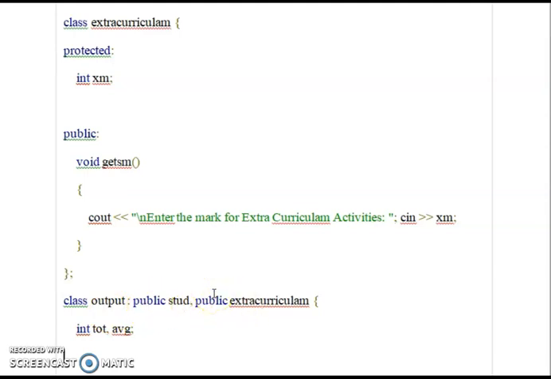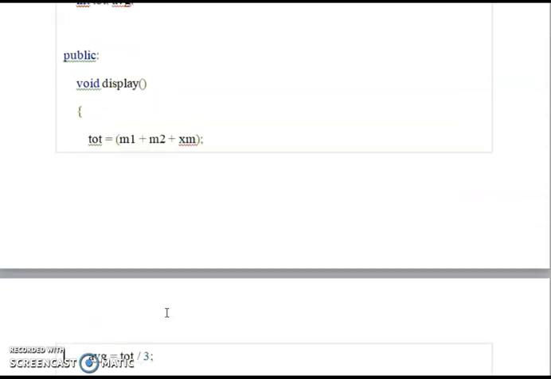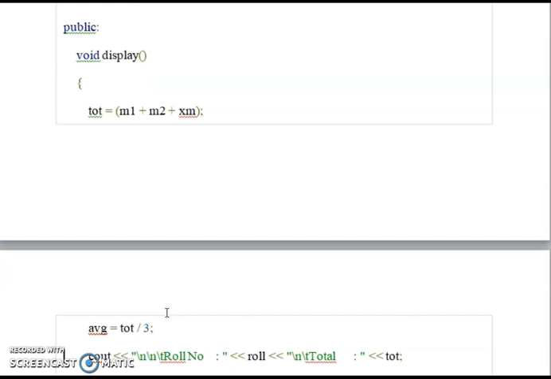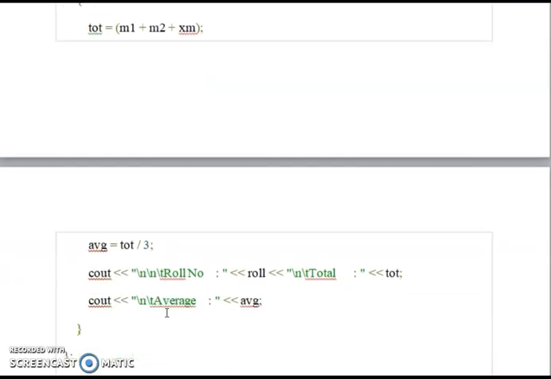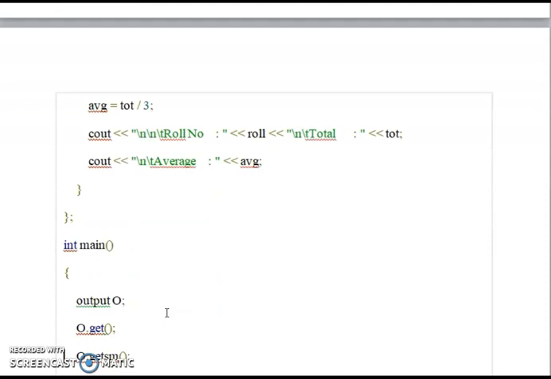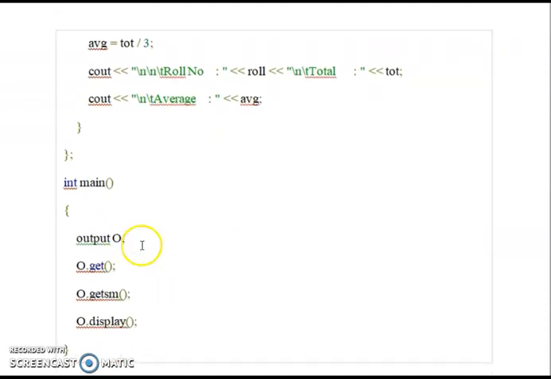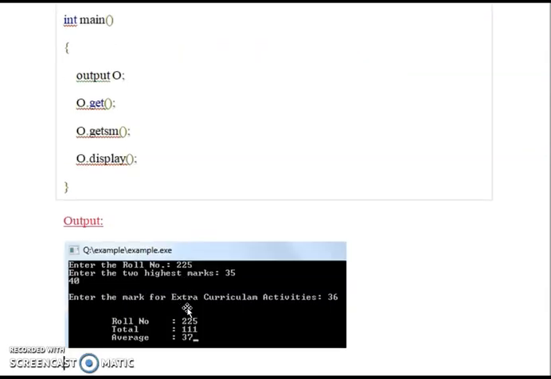This means one derived class and two base classes. The derived class will be output, public student, public extracurricular, with total and average and a public void display function: total equals m1 plus m2 plus xm, average equals total divided by 3, and we close here. In the main function we declare output, create an object for output, call get functions and display, so that the following output will be displayed.